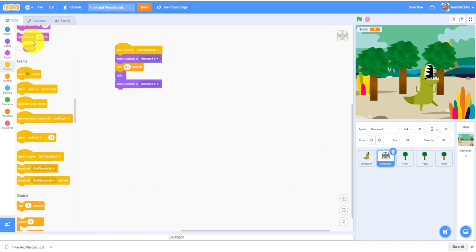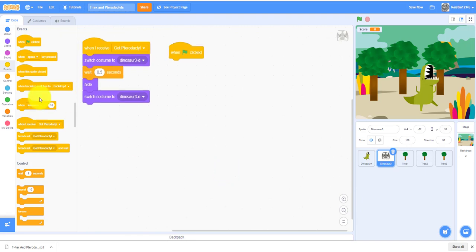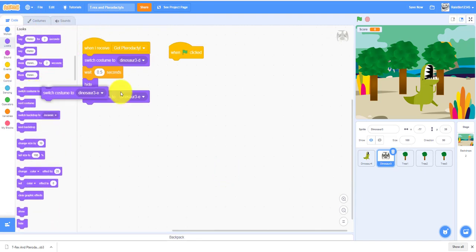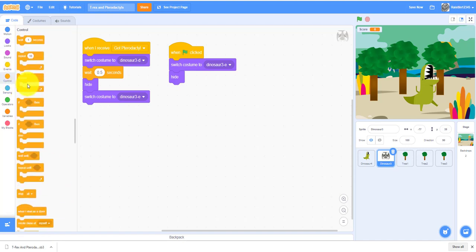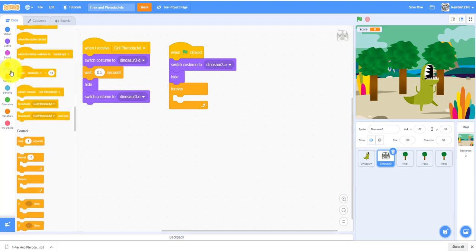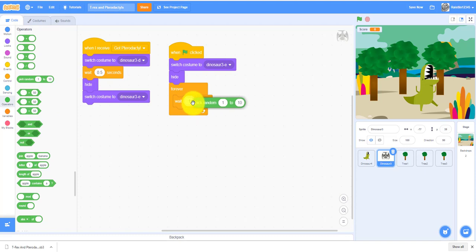So when clicked, we need a when clicked. I'll make this bigger for you guys. When the flag is clicked, we want to switch costume to the Dino 3E. This one. Hide. Okay, so we need a forever loop. So wait, pick random 1 to 3 seconds every single time it spawns. So pick random 1 to 3 seconds before spawning. 1 to 3.